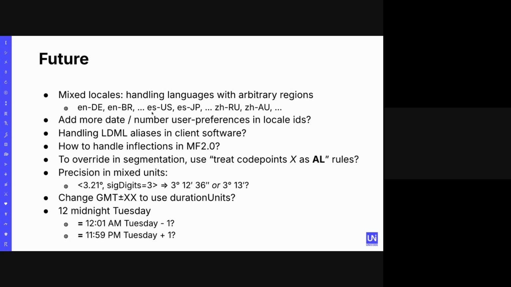How do we do precision in mixed units? If I have 3.21 degrees and significant digits of 3, what is the expectation that that should look like? Should that be 3 degrees, 12 minutes and 36 seconds, or should that be 3 degrees and 13 minutes? So how do we do that exactly? Currently, we do not specify that. We leave that up to users to do whatever they want to with it.